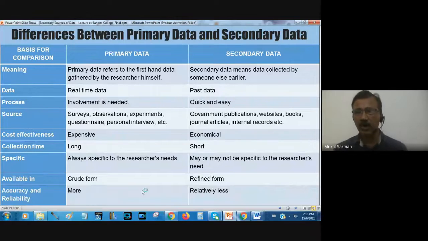I'd like to show you this table, the differences between primary data and secondary data. If we see only the meaning of both of these, primary data refers to the first-hand data gathered by the researcher himself or the agencies. It can be government agencies or non-government agencies. Then secondary data means data collected by someone else or some organizations earlier.